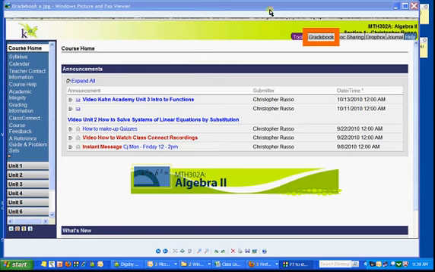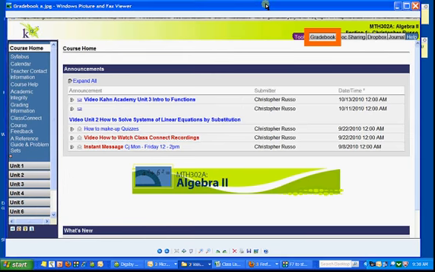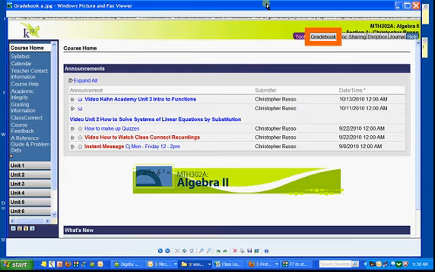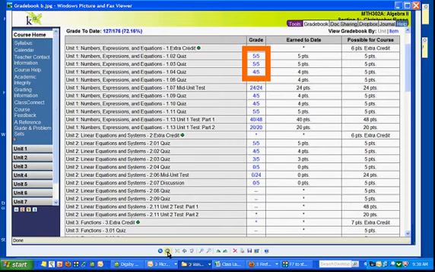Hi, this is a little video showing you how to use some of the features in the Gradebook. The first thing I want to show you is how to access it. On the top right hand side in the tabs you'll see Tools, Gradebook, Doc Sharing, Dropbox, Journal, and Help. So you just click on the tab that says Gradebook. When you do that, that will take you to your Gradebook.